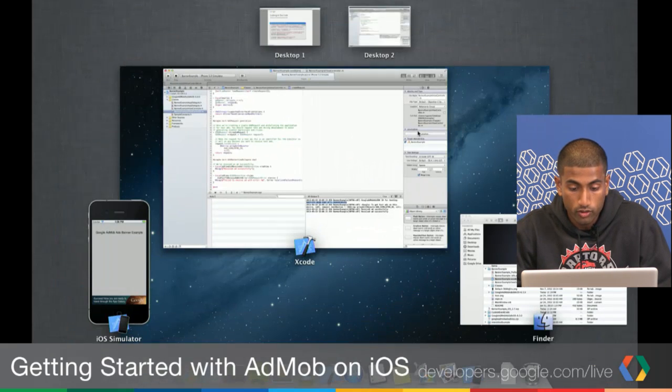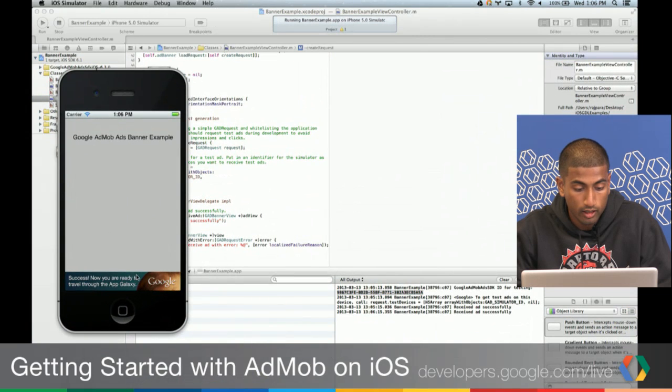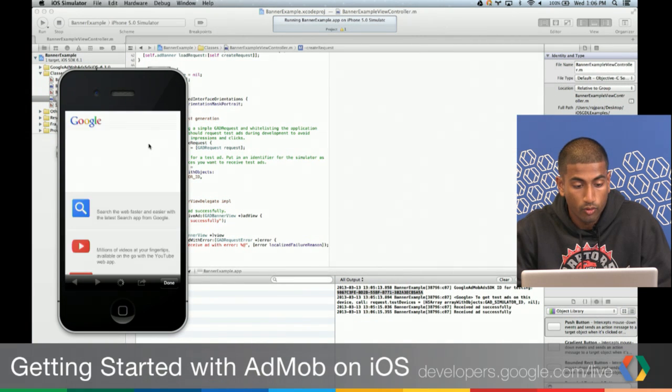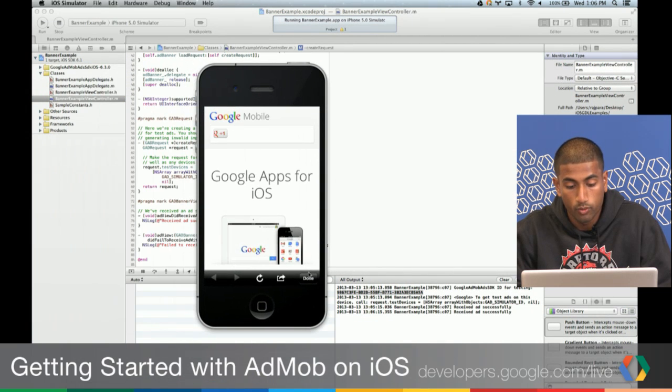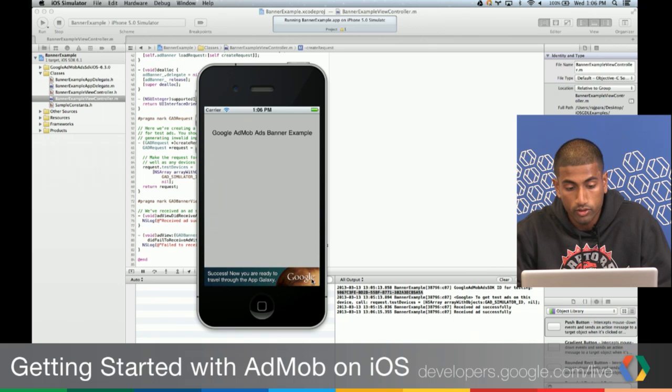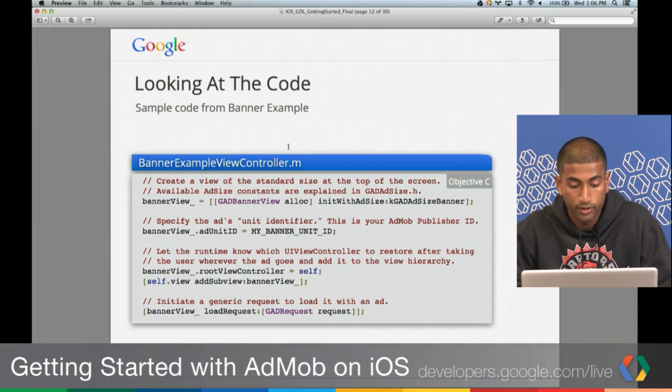I can just quickly show you this by clicking on this. So we're presenting this modal view on top, and when we come back, we need to know to actually put back the original view controller that you were working with. And the final step is to actually load a GADRequest object, which hits our servers for an ad.